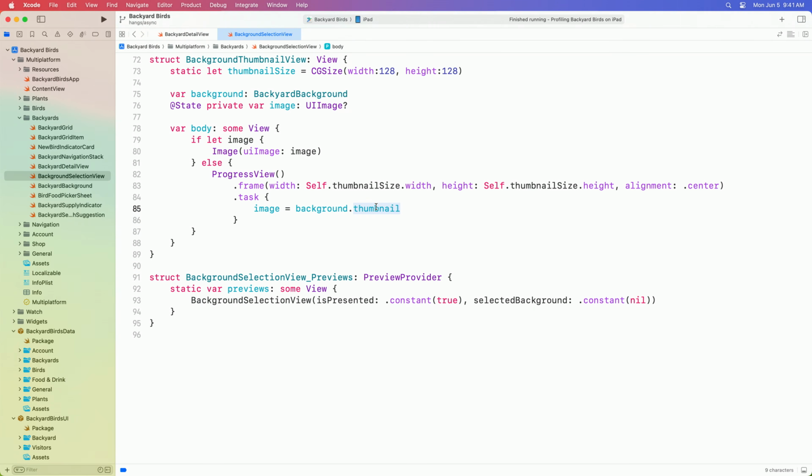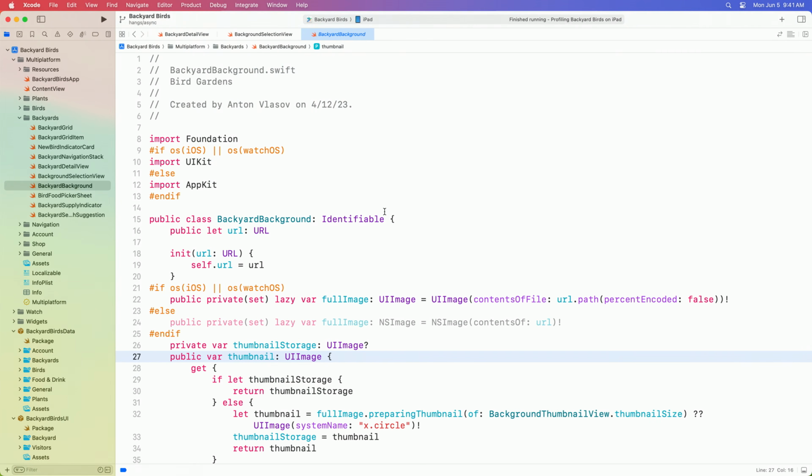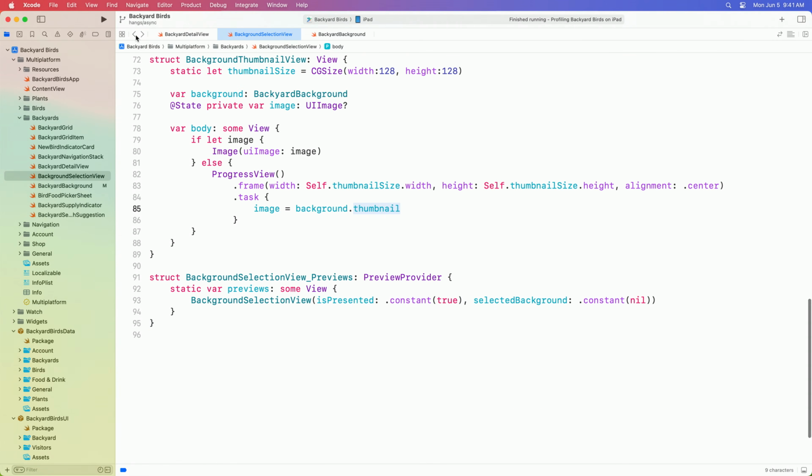The fix is simple. We jump to the definition of the thumbnail getter. We make the getter async. Then we go back to our view struct. And because our getter is now async, we need to add an await in front of it. This should allow the thumbnail getter to execute on Swift concurrency's concurrent thread pool instead of the main thread.